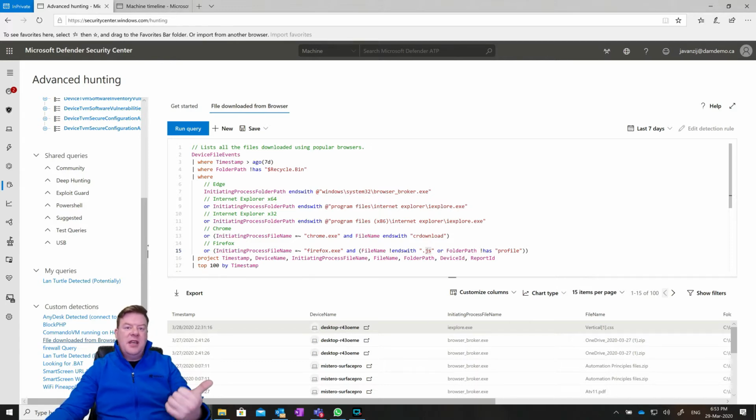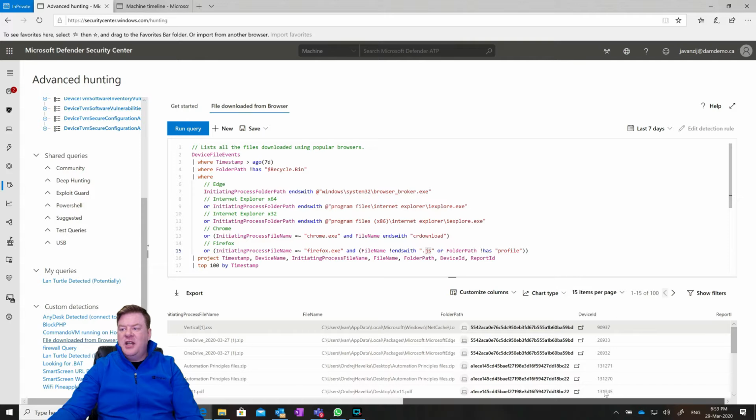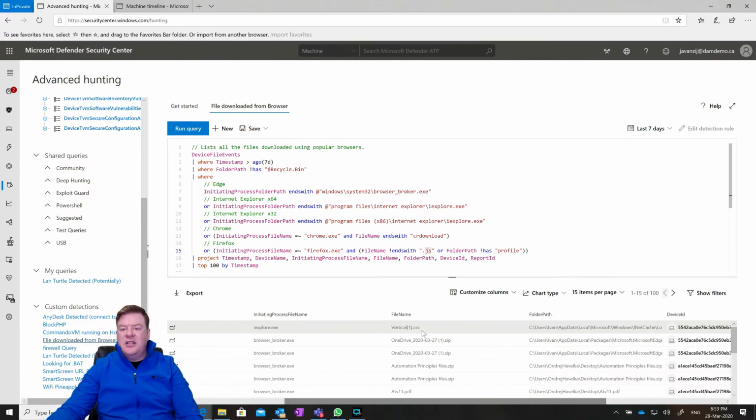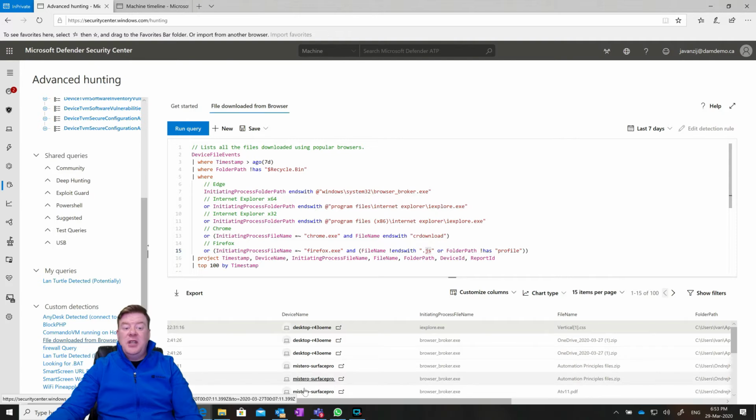We want to see timestamp devices. You can see in the query, and you can see in the bottom over here, after I run the query, this is basically what it's come out to. So it tells us folder path, device ID, it tells us the file that's been downloaded. So it gives us a timestamp.